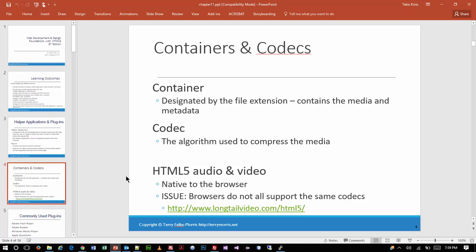All right, a couple of terminology things here. Container, as it says there, really designates what kind of thing you're working with. It says designated by the file extension, but if you're using, let's say, an MP3 file for audio, the MP3 is a file format, and that's technically the container because it holds the information and it also dictates a format in which it should be played. Certain types of software will play it.